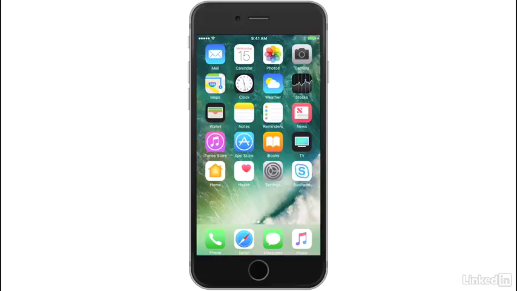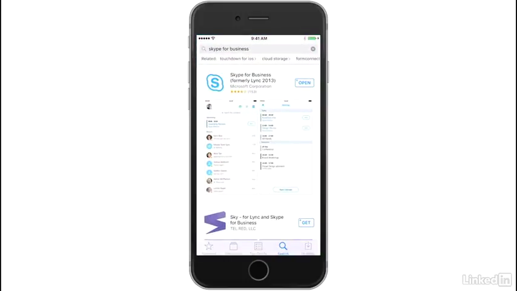The Skype for Business app is free on the Apple App Store as well as the Google Play Store. I'm just going to jump into the Apple App Store. You can see I was able to find it here by searching for Skype for Business. And it is a good idea to actually search for Skype for Business because there is a different app simply called Skype, which plugs into that other service. So I found Skype for Business.